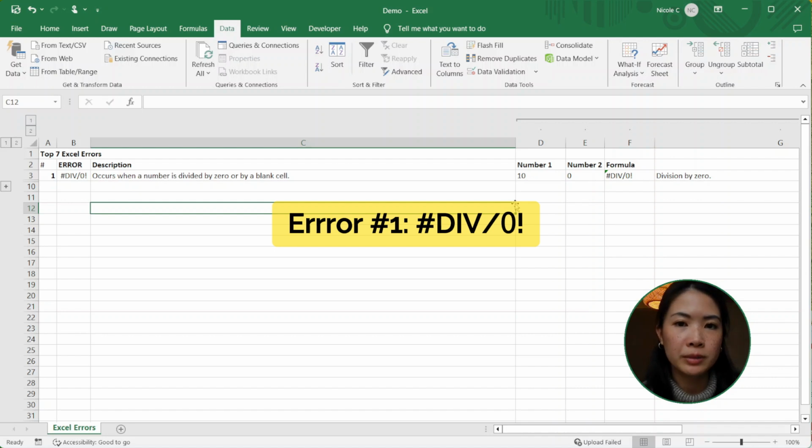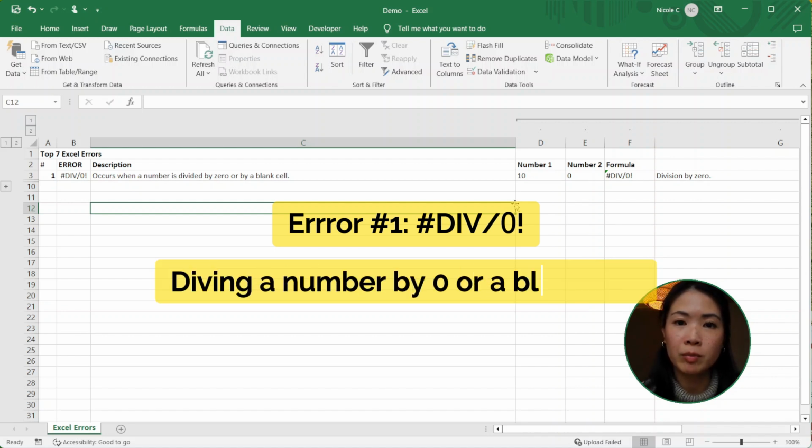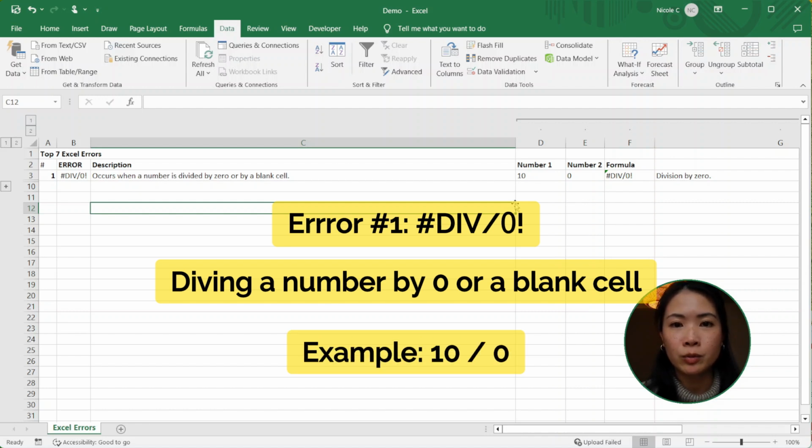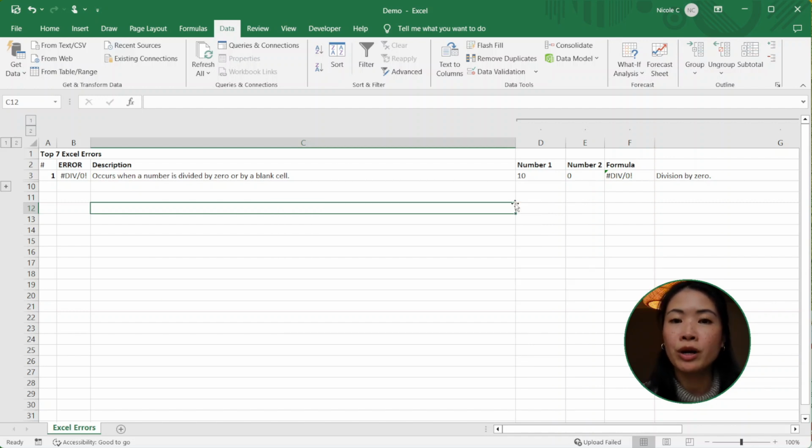This error usually comes up when you're trying to divide a number by 0 or a blank cell. Dividing a number by 0 will give you an infinite number of zeros and will not be computable by Excel. Simply, all you have to do to fix this is fix the number that it's being divided by. Change it either to a number higher than 0 or less than 0, or add a number into that cell that's missing a number in the first place.